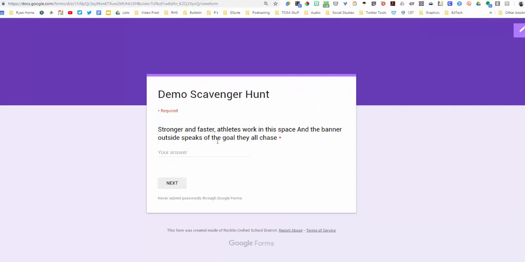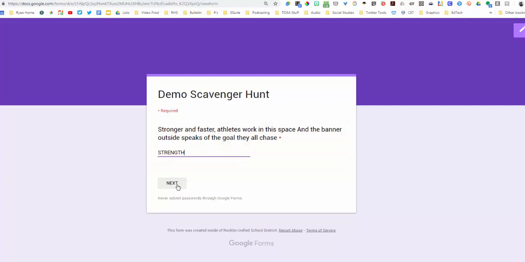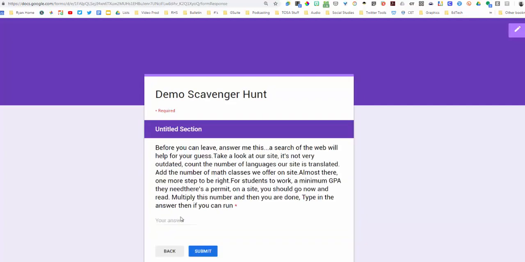And so now if I go back over at the top, and I'll hit preview and say stronger and faster, the athletes work in the space, and the banner outside speaks of the goal they all chase, and that would be strength. Let's pretend I misspell that and see what happens. And you can see it messes up. So if you spell it correctly and I hit next, then it takes you to the next one. And you can put in a number here that doesn't work, and it gives try again, or you can put in the number, and that I believe was 48.